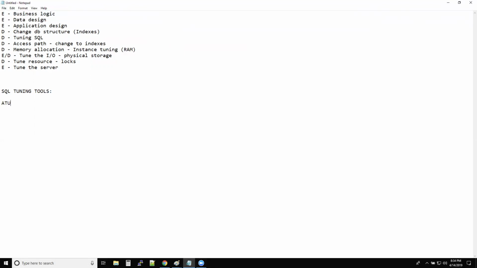The first one is automatic tools. That means you can just take the help of these inbuilt tools inside the Oracle database and work on the database performance. And then you have some manual tools where you look at the data and then you define what is right or wrong. Basically, the automatic tools will give you some recommendations, and the tools themselves will tell you what to do or what you can do in order to improve the database performance.